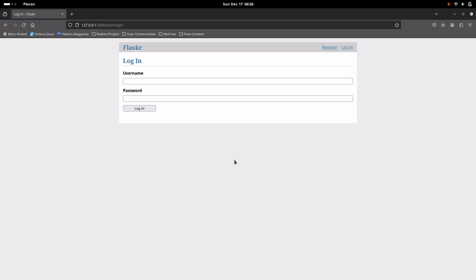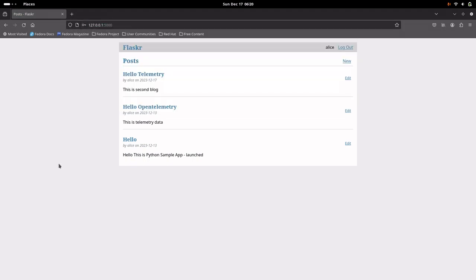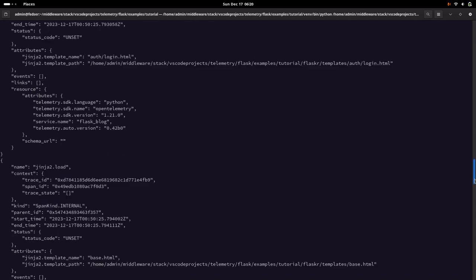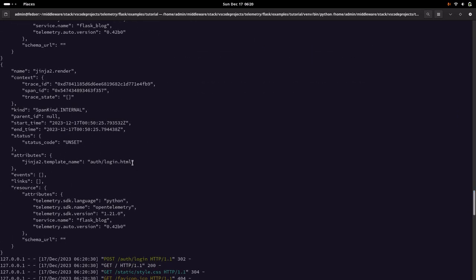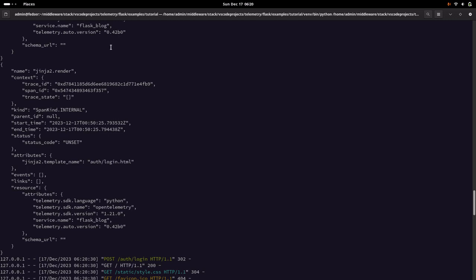Okay, now let us try to do login, and it has actually accessed the auth login page. If you go down, it will show the auth login Jaeger template being loaded. So this is the trace and span data that you are getting on the console.